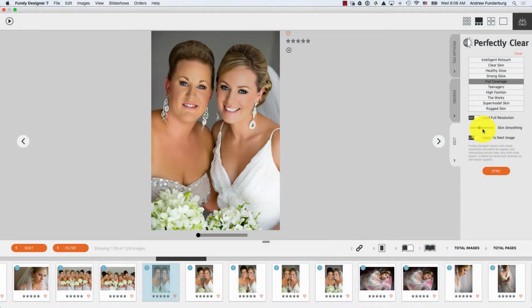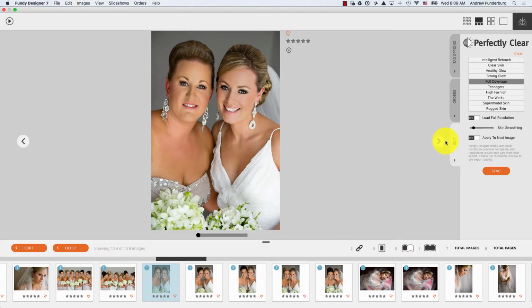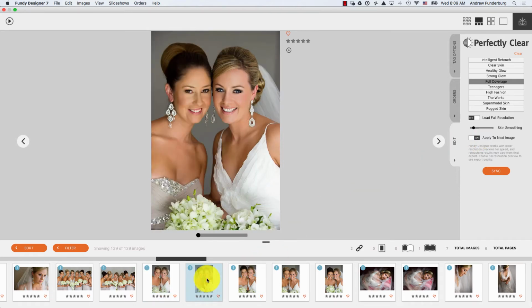Next, use the Skin Smoothing slider to dial the smoothing to taste. If you have Apply to Next Image turned on, when you click on another image, it will automatically apply that skin softening to that image.